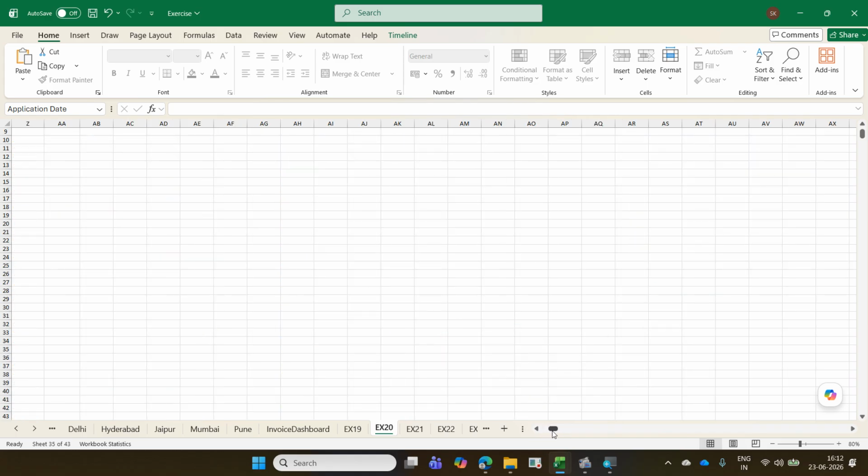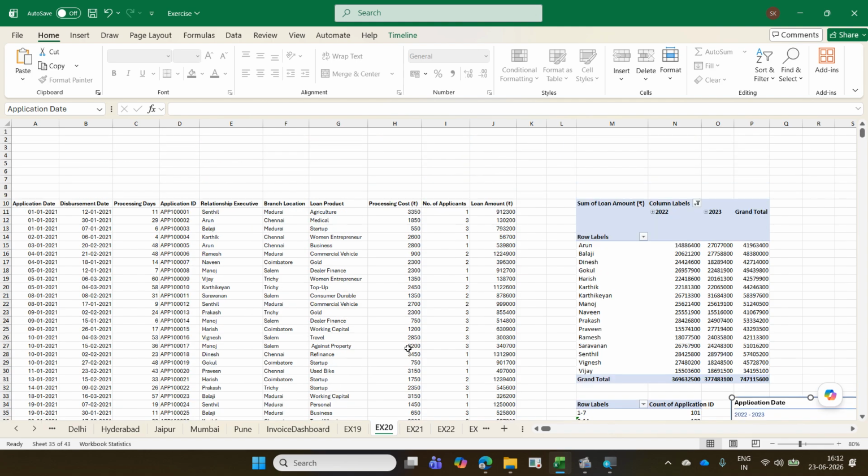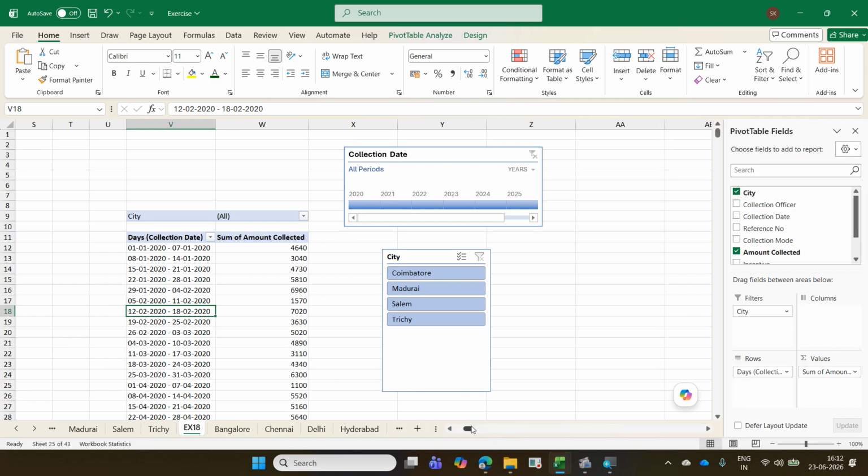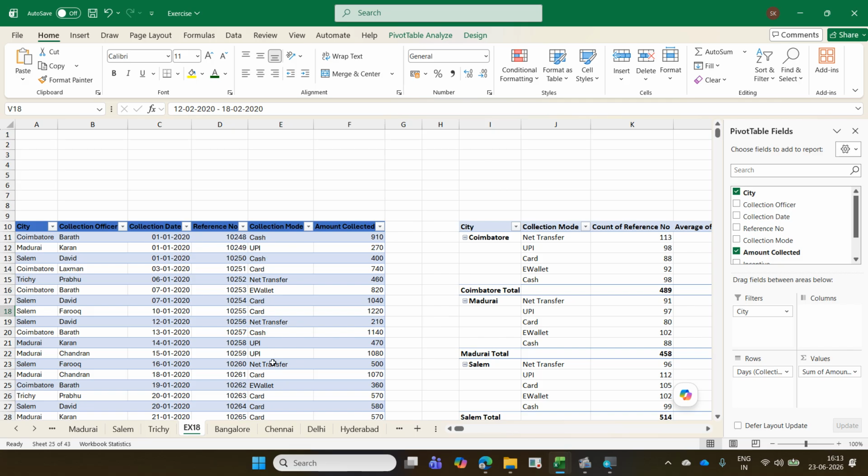Maybe I'll go to exercise number 18. I think exercise number 18 is a dynamic table. So 18 or 19 or any table which is a dynamic table. Better to be a dynamic table. I place the cursor on 19. Go to the Data tab.